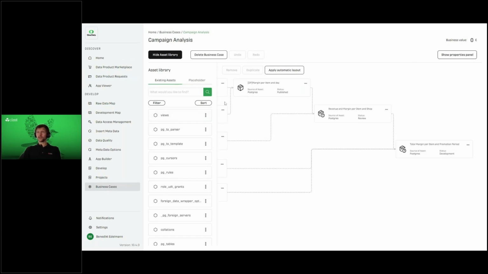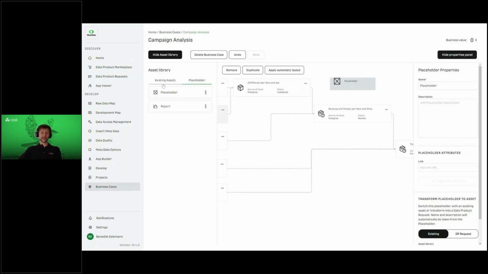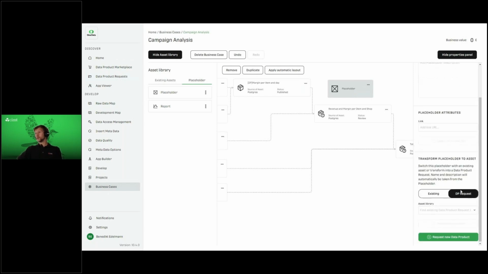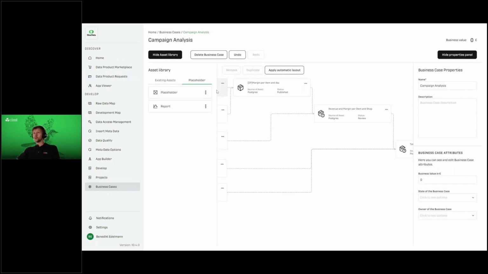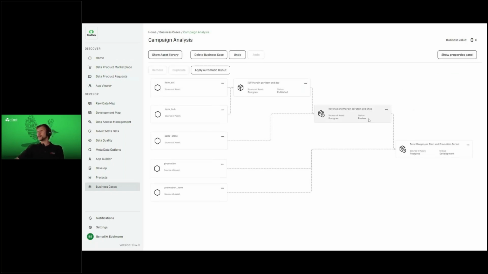So I did that already, you see. And I can also take the placeholders. So this is for something that is not existing yet. So I need a new data product, and I can put a placeholder here. I can give it a name and so on. And I could, from here, directly create also a request for a new data product. So I will hide that asset library as well, and then you will see the whole use case. I will just quickly explain it to you.